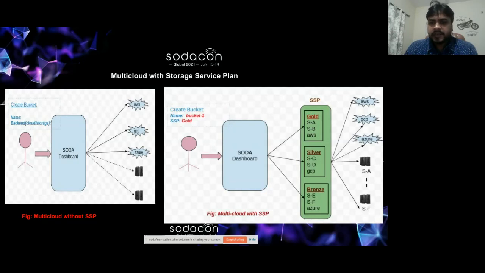Now in the right side diagram, if you enable the SSP, I mean storage service plan, what will happen? The admin will create another layer, like the green color you can see in the diagram. He will create, for example, storage A and storage B belonging to gold, and storage C and D belonging to silver. He can create a plan, and only those plans are visible to the user. So that's the difference between with SSP and without SSP.